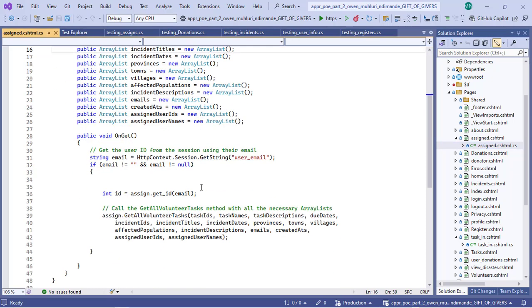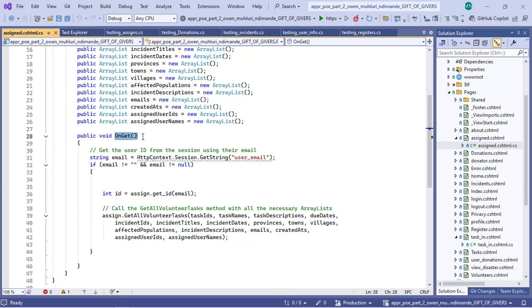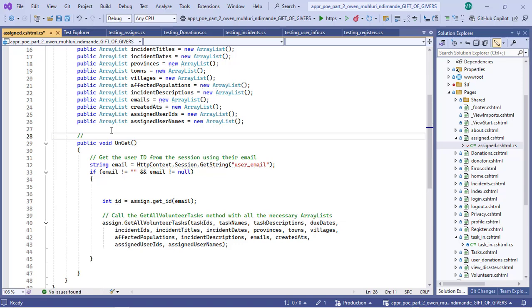So this is my script. As you can see, I'm on get. I'm using Razor Pages. If you are using MVC, you will see on your action result how it redirects, on top where you were writing HTTP.